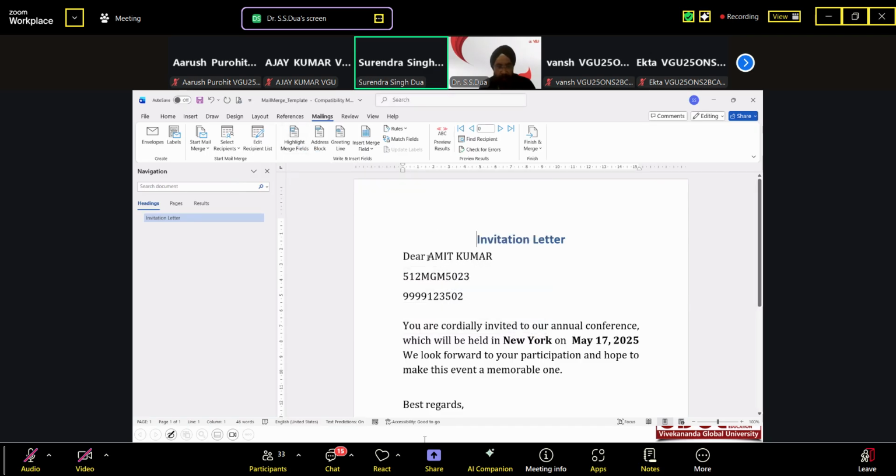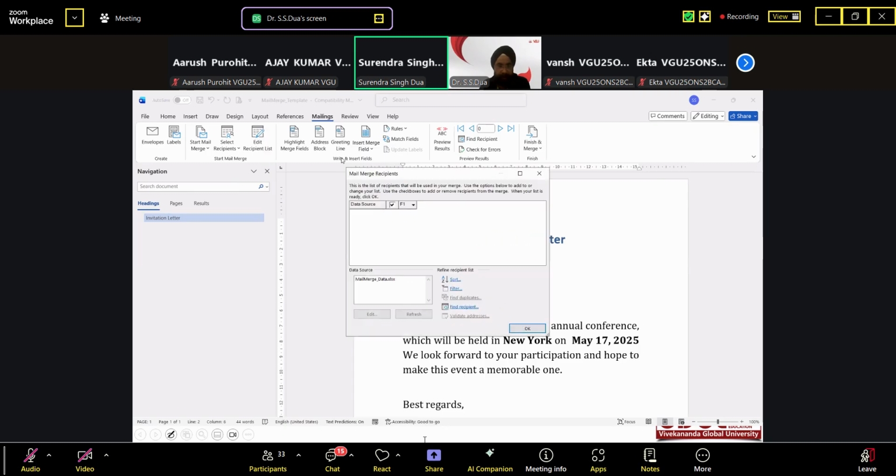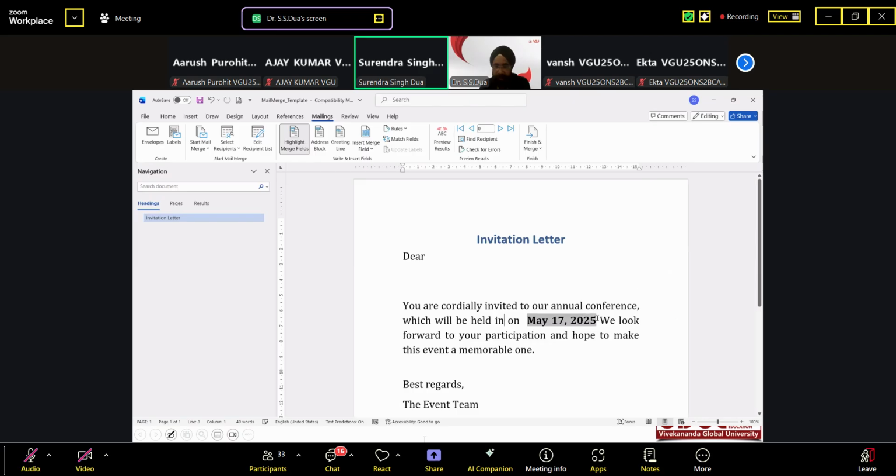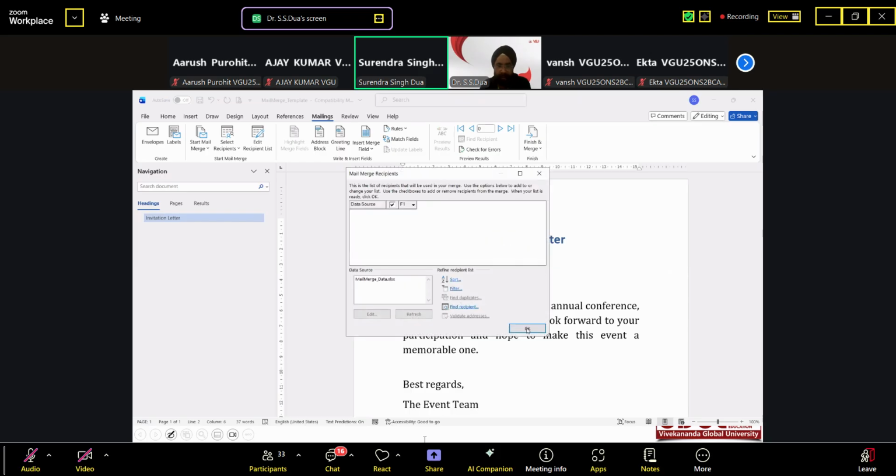Now my name field. Highlight merge field. So I delete this one. It is mobile number. This one, it is the city. Because it is already merged, I first remove the previous data. Now, after that, edit recipient list.